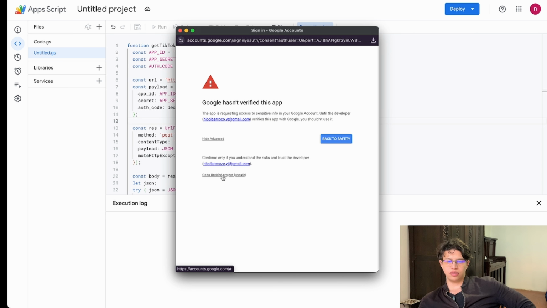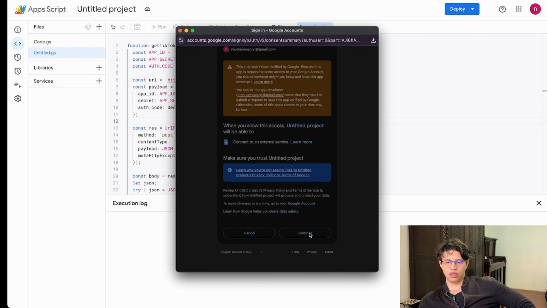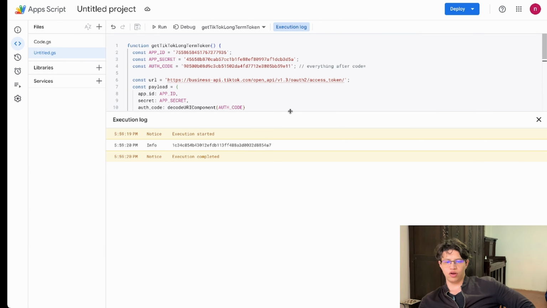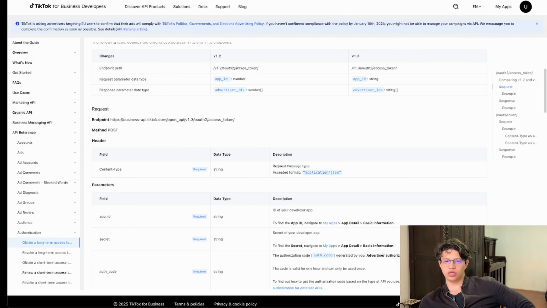You click yes, then continue, and voila, this is the token, and this is the long-lasted token. If you wanna know more about how I did this, this is the documentation. I will put it also in the description.